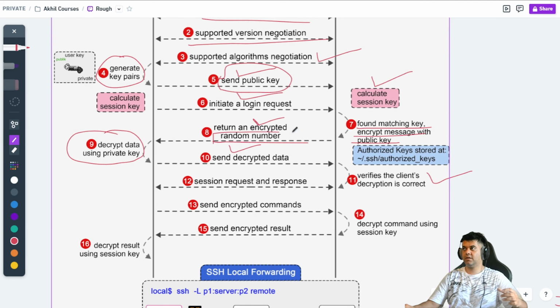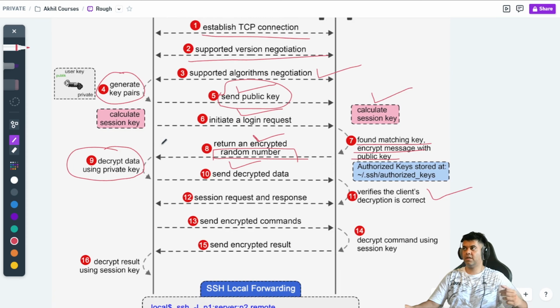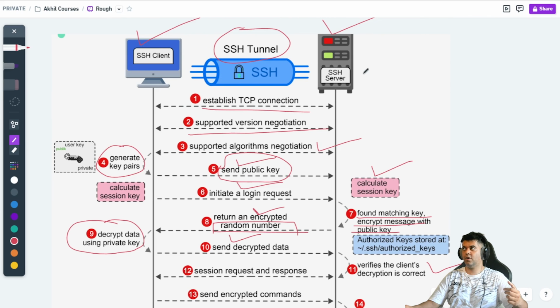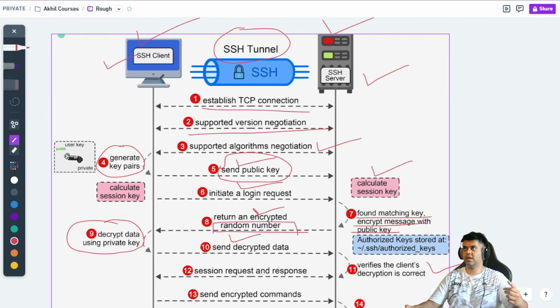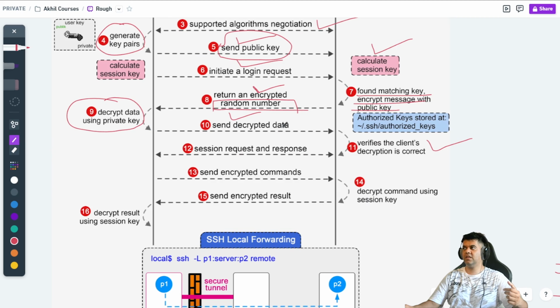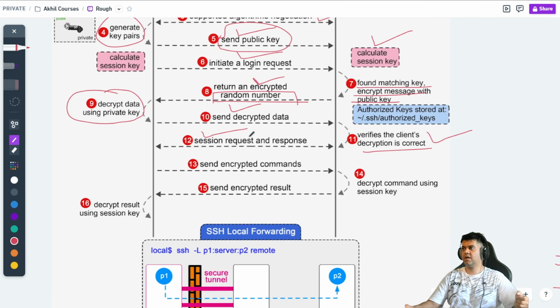And this is why we use a random number and not actual data, because we want to test encryption at the side of the server and decryption at the side of the SSH client to see if everything works properly. And only once it's verified, only then we can start the actual transaction of data. This is when the session request and response starts, and you can start sending encrypted commands. Okay, this is where it all comes down to using secure command execution.